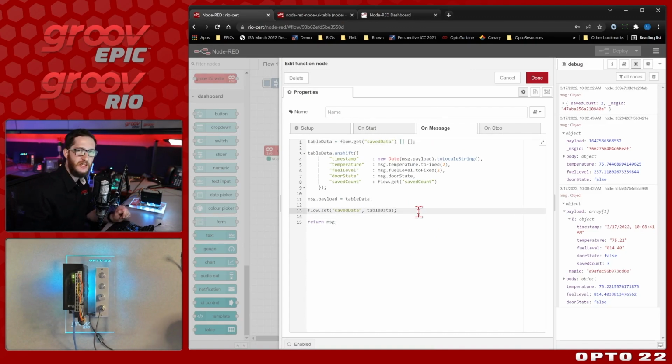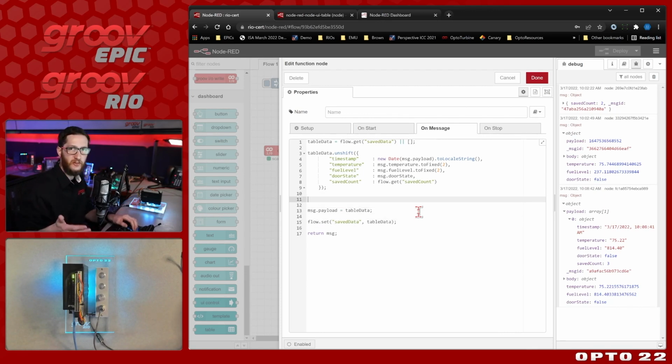And if you're not familiar with these array functions, don't worry about it. We'll have a link in the description below. There's a lot of straightforward examples of how to do this. So in this case, what I want to do is I want to pop off the last item off of the list. And so I just want to do that if the list is getting too long.